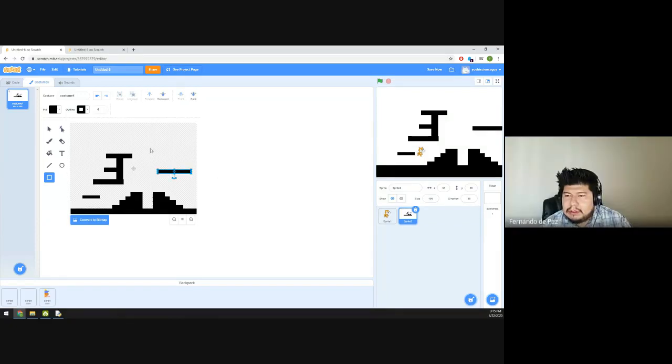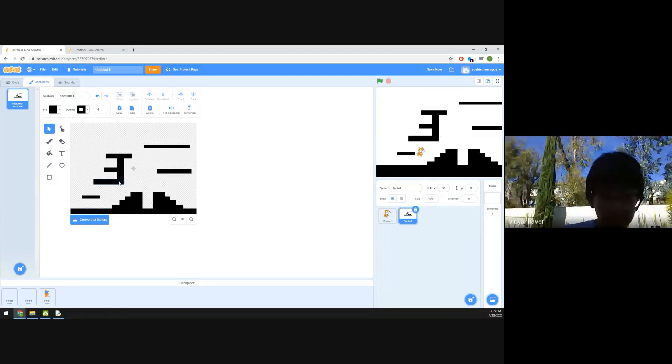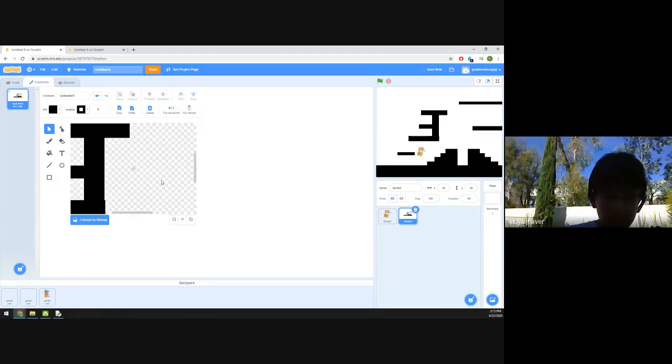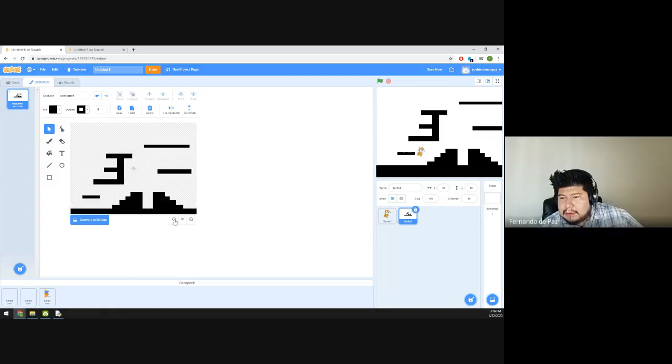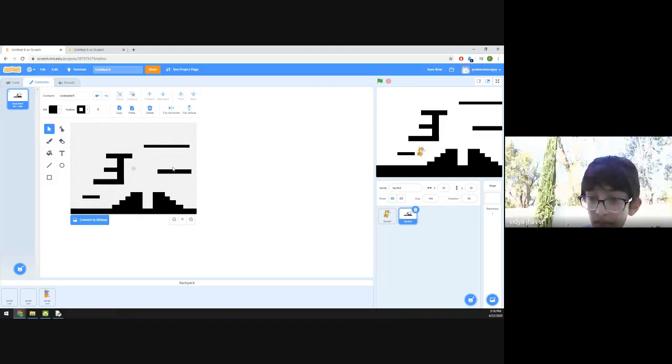Okay, so this is my small map that I have. This is just for part number one. Move this just a bit. Okay, I think that's fine. This is my little map.